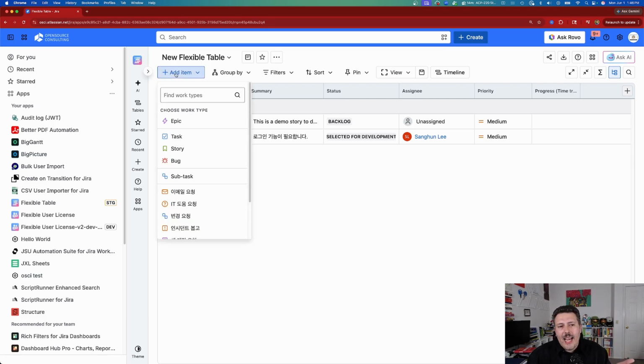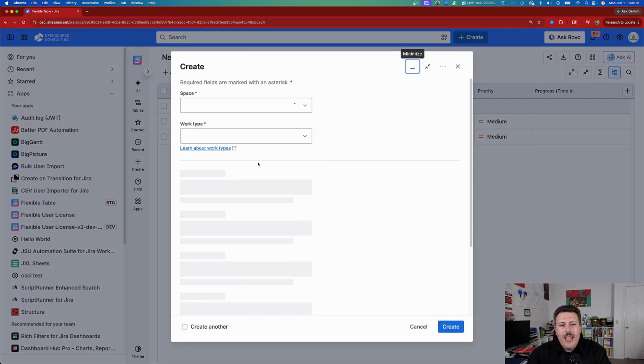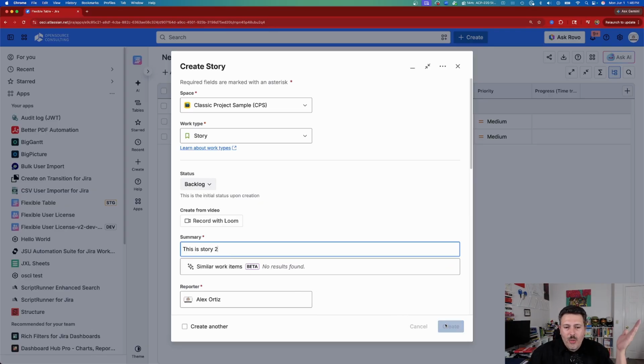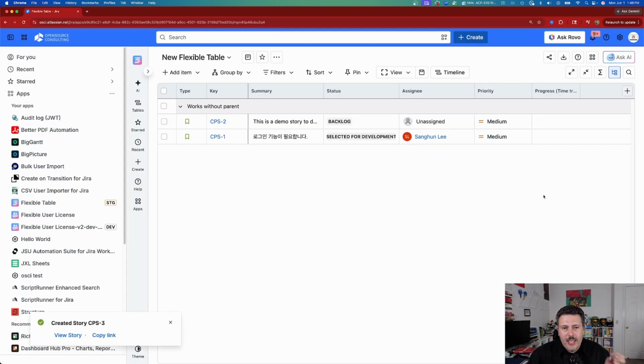But you click on the add item, you then pick the work type that you want. I'm just going to create another story. And then you just populate it like you would any other Jira story. So this is story 2. And then you simply fill out any required field and then just hit create. And then that work item is going to show up in your table view. So it's very easy, very intuitive to add even more work.